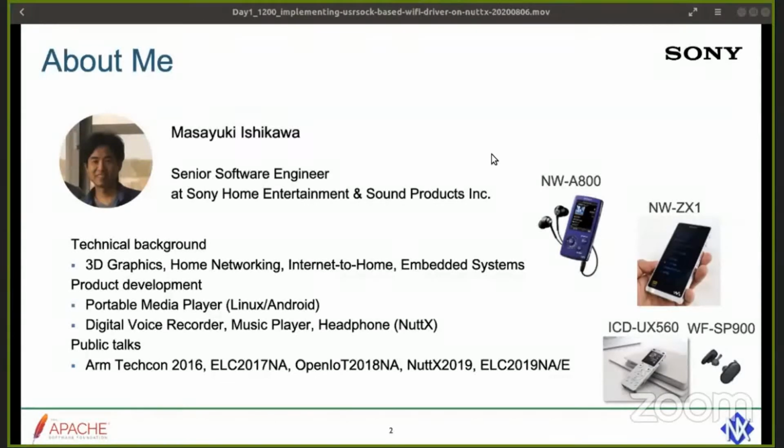I started to use NuttX in 2013, and finally we released the first NuttX-based audio product in 2015. This UX560 is the first NuttX-based digital voice recorder. Also, we released several NuttX-based audio products such as SP900. Now, I'm doing feasibility studies for the future audio products based on NuttX.